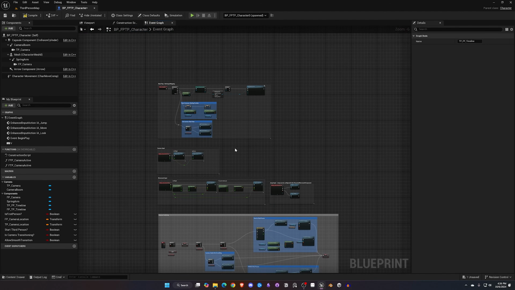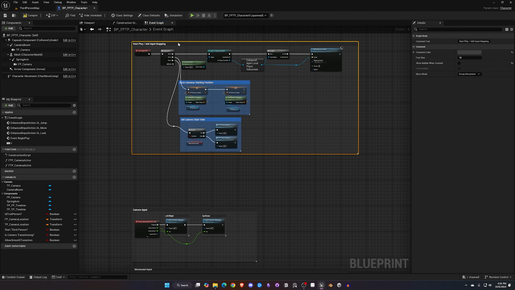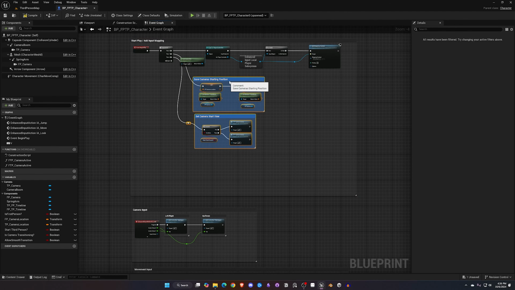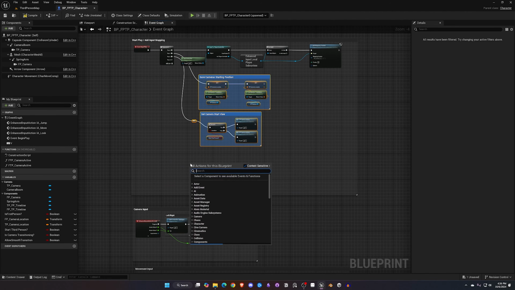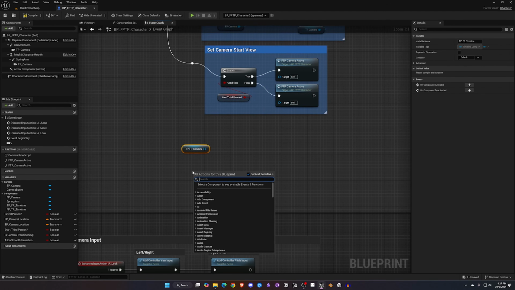I'm going to come back up here to begin play and pull that up so we can add some more room at the bottom. Move those in a little bit. So if we right click down here and we search, we can get a reference to both of our timelines. Zoom in so we can see that a little better.